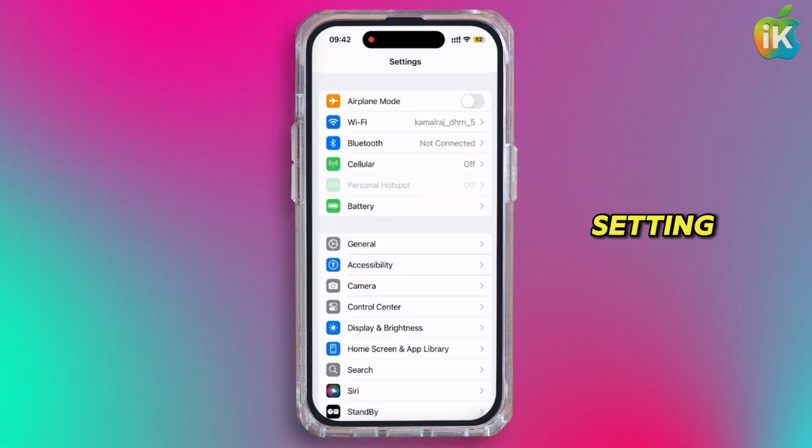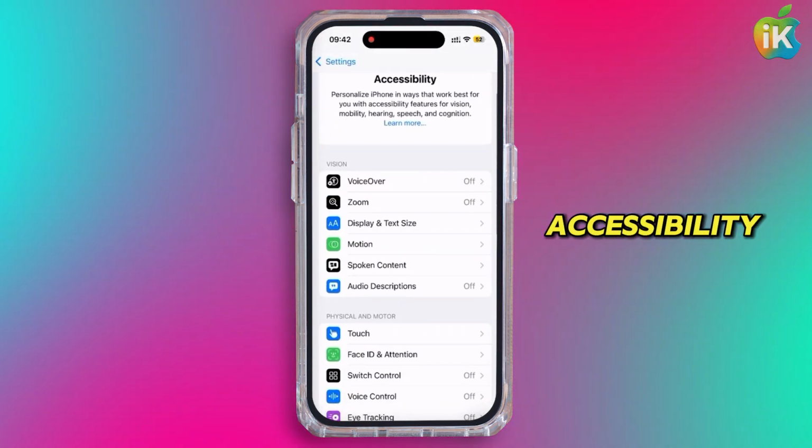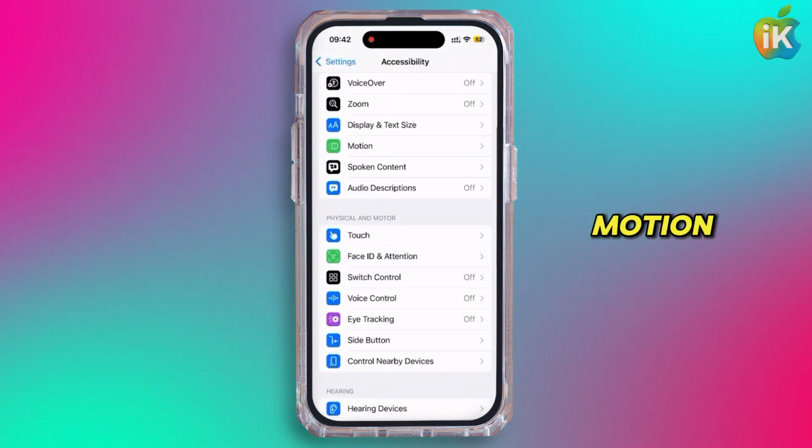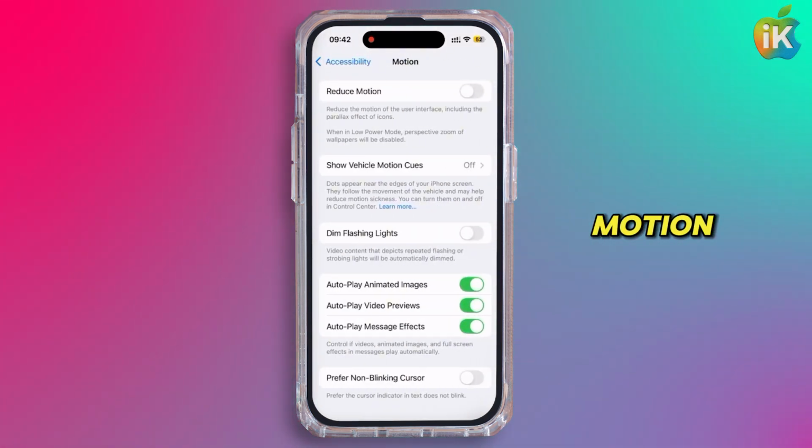Sometimes a certain display setting can trigger flickering. For this, go to Settings and tap on Accessibility. Now from there, tap on Motion. Once you tap on Motion, toggle on the option of Reduce Motion.